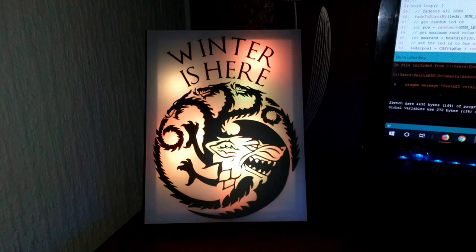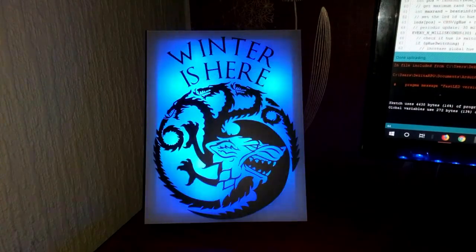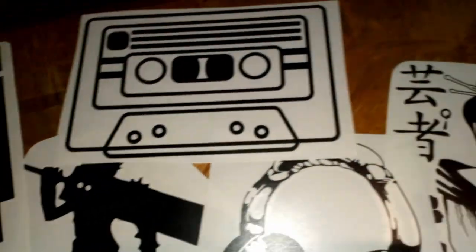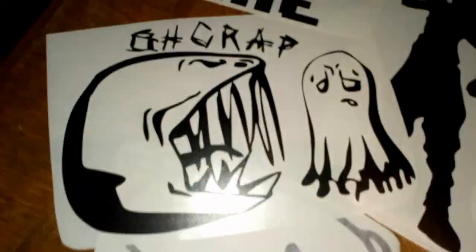And there we have it, a finished Game of Thrones desk light. Now, as I said earlier, it doesn't have to be Game of Thrones themed. You can use any type of vinyl that you want with any type of design on your vinyl.